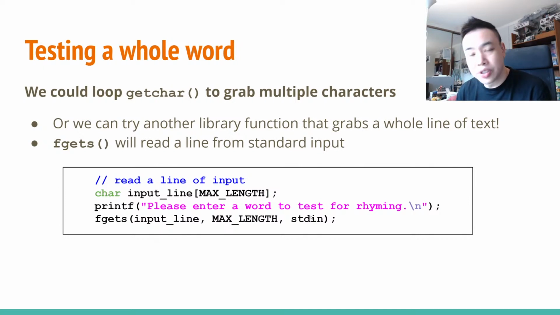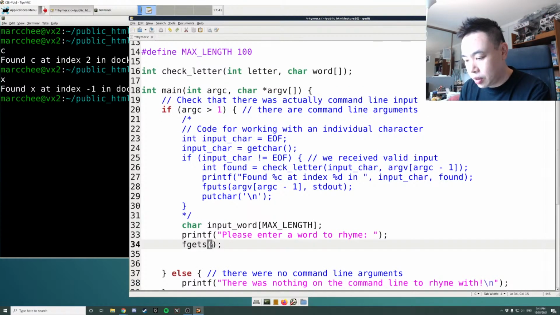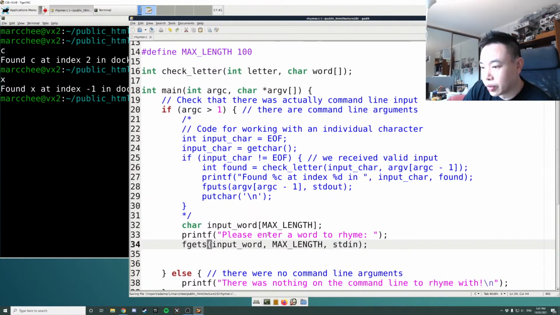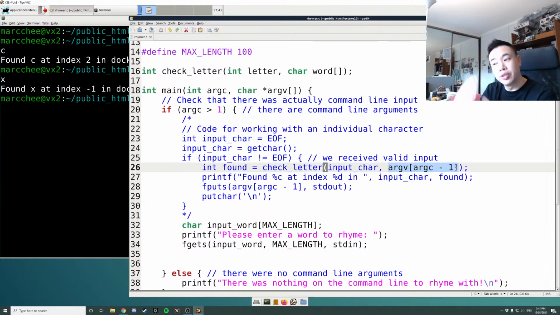And where am I getting it from? Standard input. Standard input is the typed-in stream. So I called it input word in this demo. That's fine. Max length, I think, was the same. Hash define. Standard input is a C thing. So I know that this will then read a word from my standard input. And so I've got the word I'm trying to rhyme with, which is going to be, I think I heard it here, argv at the index argc minus 1, so the last word in that line.